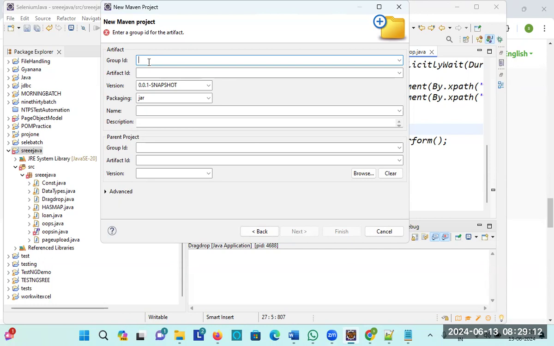Group ID is nothing but, for example, your organization name or something like that. You can give any name. Similarly, artifact ID is nothing but your project name. So the main things we need to use are group ID, artifact ID, and then the version. This is the project details.